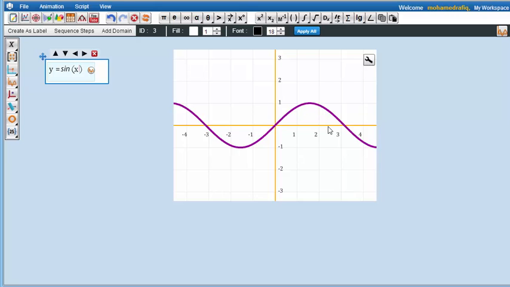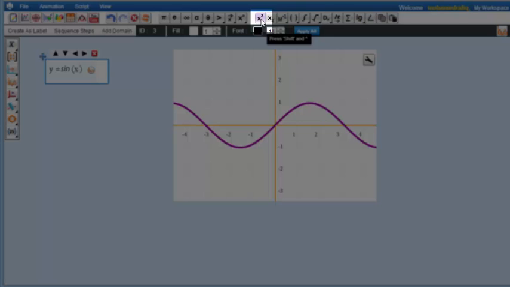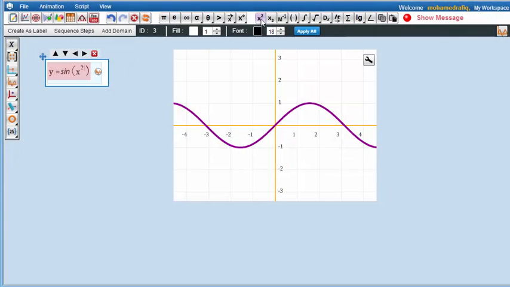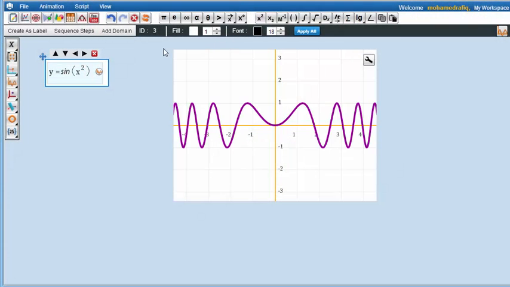To enter a square value, use the Shift plus inverted arrow key or use the X square button on the control bar to type the square of any expression. The new expression will be graphed instantaneously onto the graph sheet.